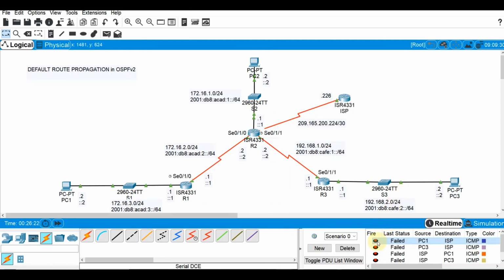Now let's double click this. This time it's successful. This is also successful. So we now have a fully converged network. This is where we configured the default static route and the static route, and then propagated it on the OSPF network. Again, for the last time, let's ping PC1 to ISP. Successful. PC2 to ISP, and PC3 to ISP.